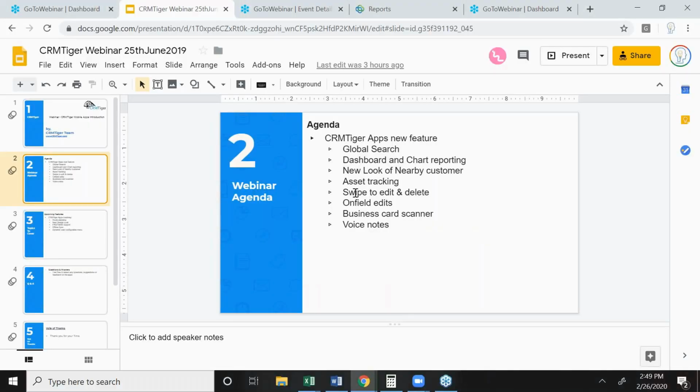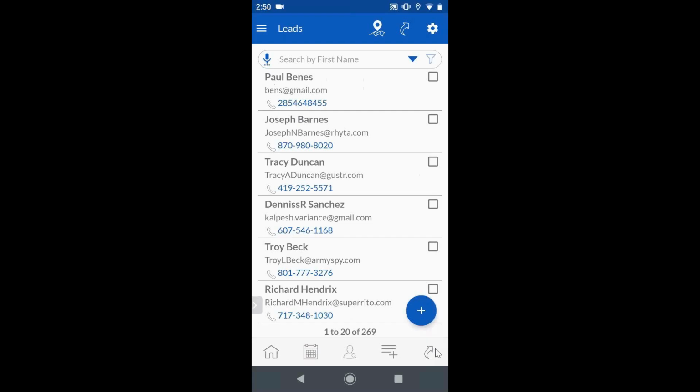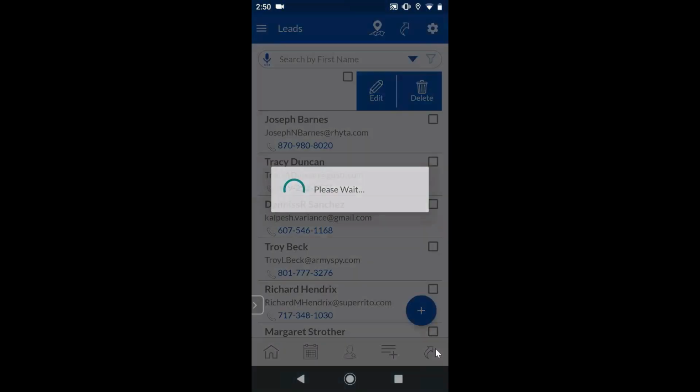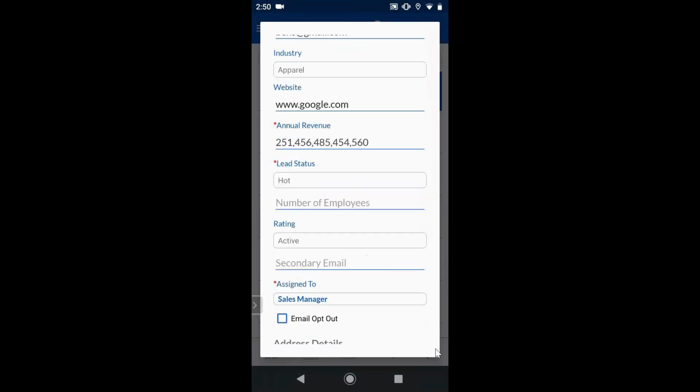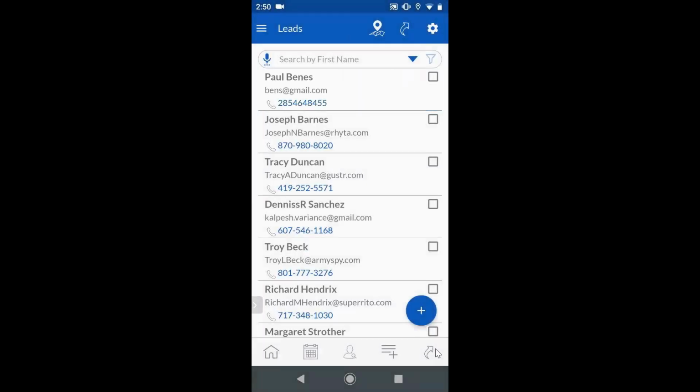Okay, so next are the features which we built for swipe to edit and delete. Let me show you that feature. If you swipe, you have an option to edit and delete the records. If I click on edit, it opens the record in a pop-up, so you do not have to navigate to the record, and you simply edit the record from here. Same you can do for deletes. So this is again an important feature.